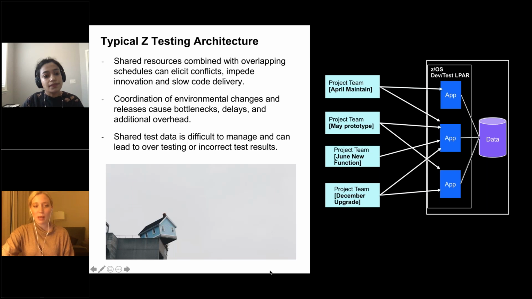Okay, Suman, back to you. She's going to cover typical Z testing architecture, what makes it trickier to test for, and ways that you can mitigate that.